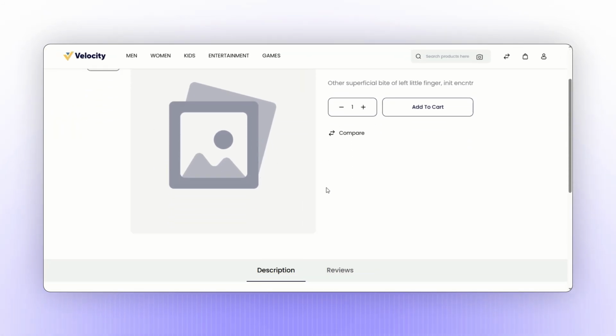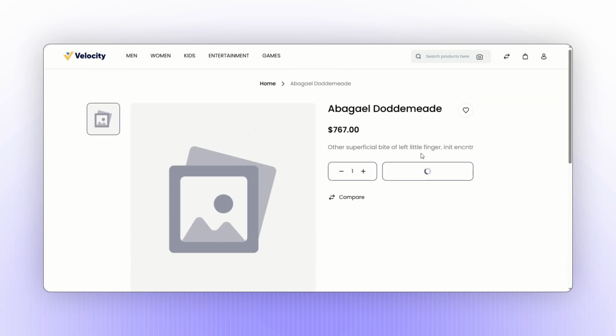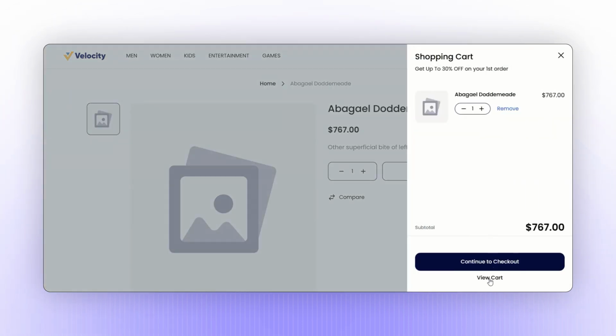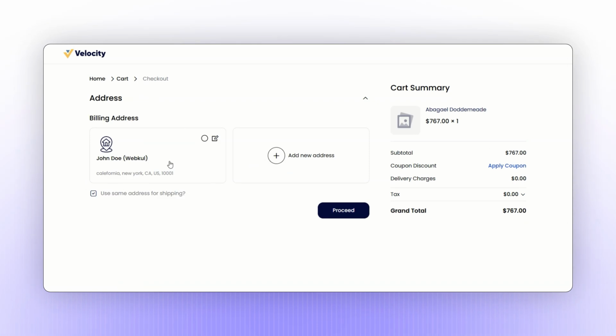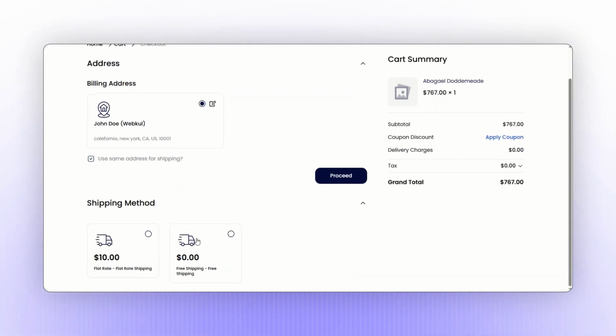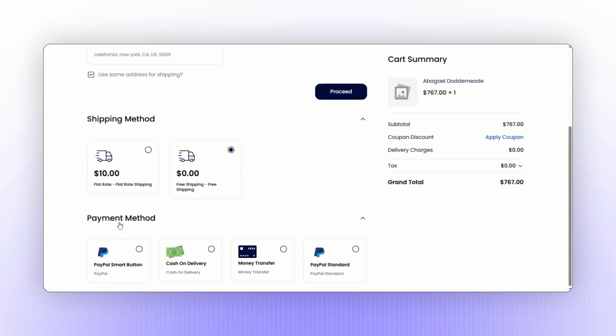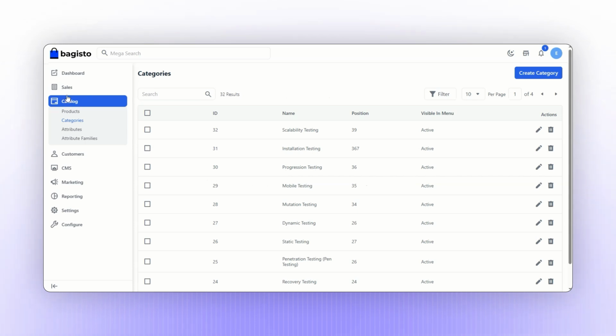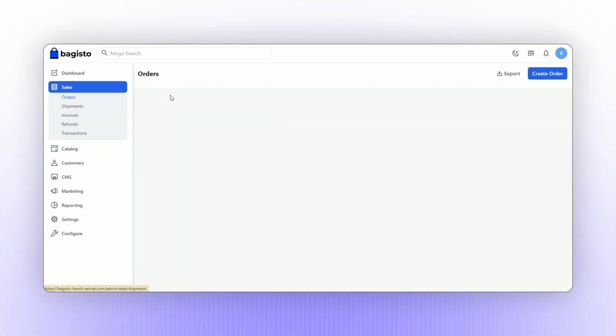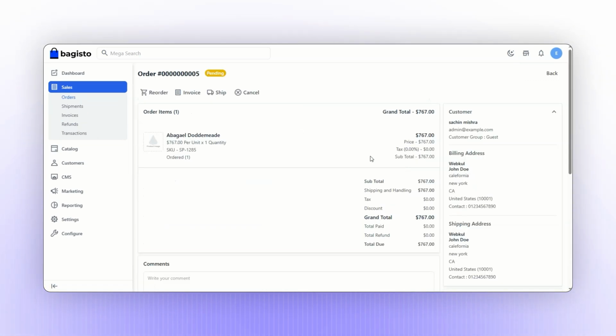Now, let's check how it performs during the checkout process. Click on Add to Cart, then open the mini cart. Go to View Cart, click Proceed to Checkout, and fill in your billing address. Next, click Proceed, select the shipping method, and choose the cash on delivery payment option. Finally, place the order. Once the order is placed, you can check it in your store under the Sales Order section. Here, you can review your order.